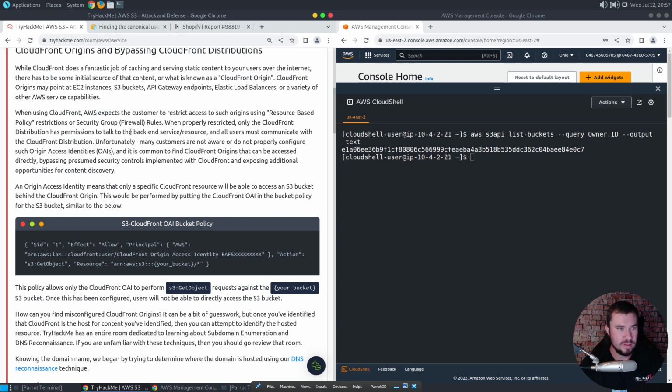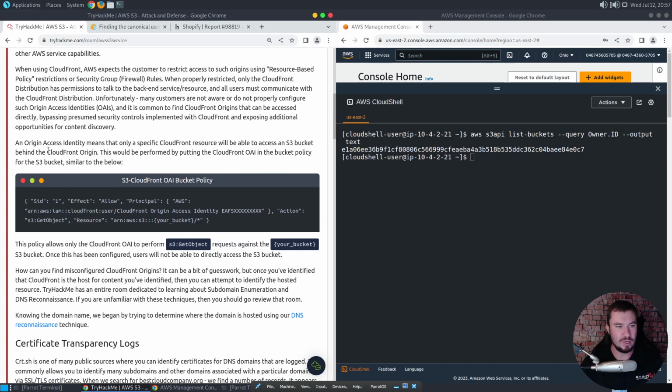When properly restricted, only the CloudFront distribution has permission to talk to the backend service or resource, and all users must communicate with the CloudFront distribution. Unfortunately, many customers are not aware or do not properly configure such origin access identities, and it is common to find CloudFront origins that can be accessed directly, bypassing presumed security controls implemented with CloudFront and exposing additional opportunities for content discovery. An origin access identity means that only a specific CloudFront resource will be able to access an S3 bucket behind the CloudFront origin. This would be performed by putting the CloudFront OAI in the bucket policy for the S3 bucket.